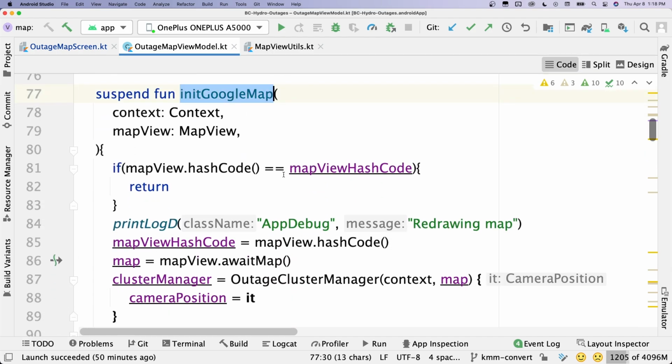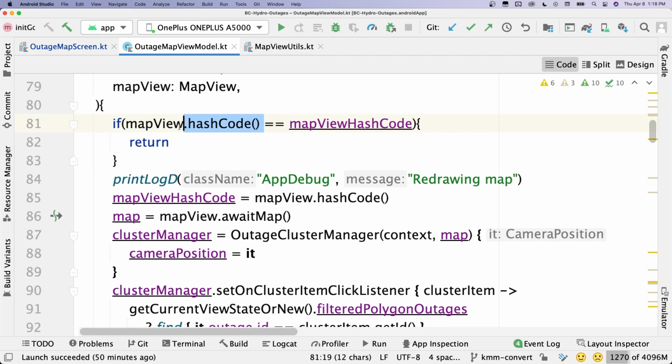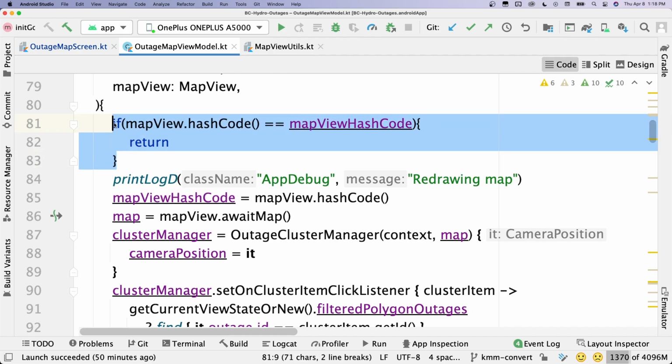So in my init Google Map function, I'm checking the hash code. If the hash code of the MapView is the same as the one that's currently in the ViewModel, basically return. That means if the map's already been initialized, if my cluster manager and cluster renderer have been initialized, don't do it again. I only want to do it once. That's really what this check is all about. So that prevents that, and after we do that, it's all good.